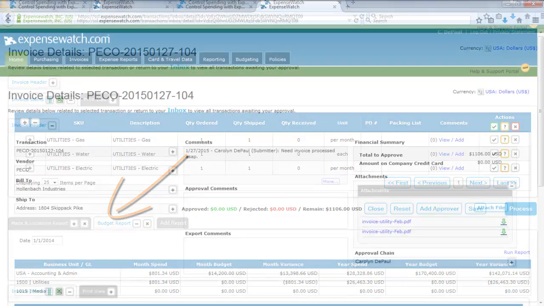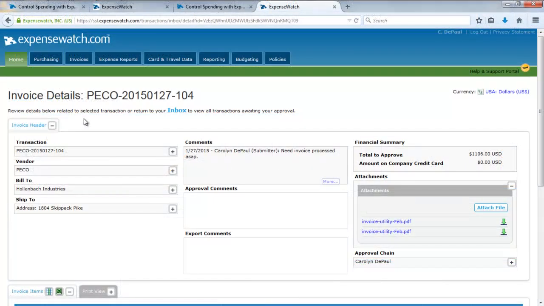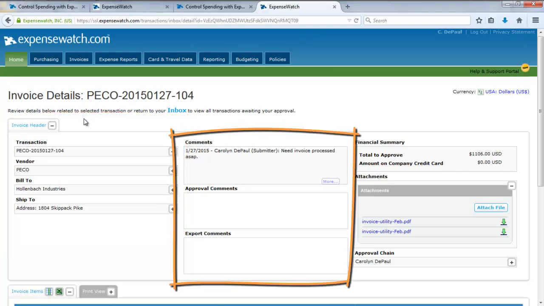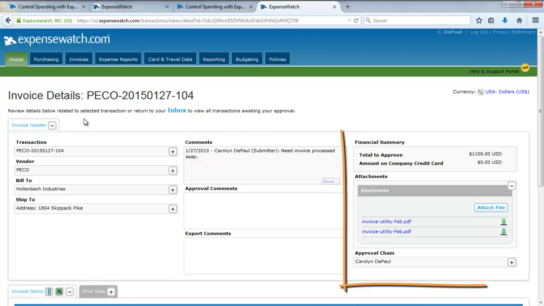reports section. The header section can be expanded or collapsed to provide more screen real estate for the line item detail review. This area contains vendor information, bill to and ship to addresses, submitter and approver comments, and attachments if the submitter has attached them at the top of the invoice.